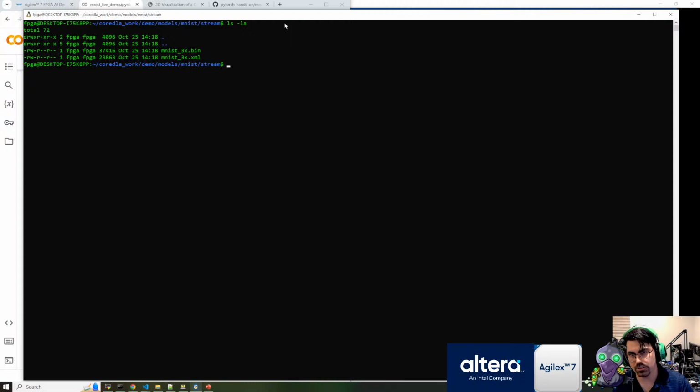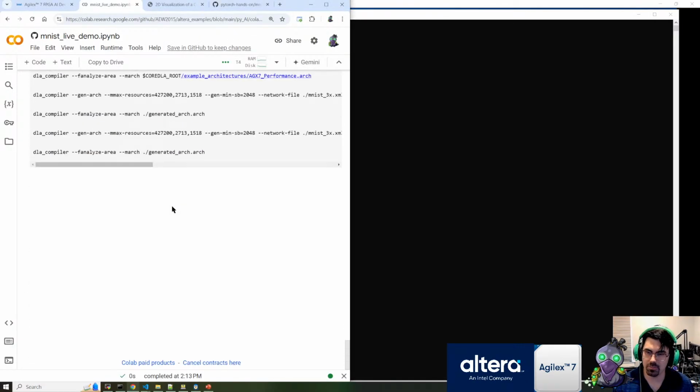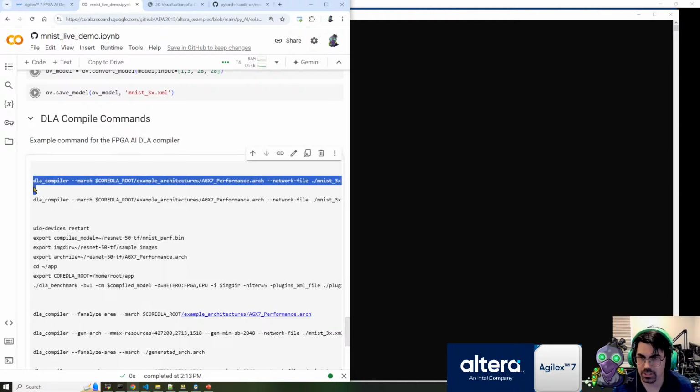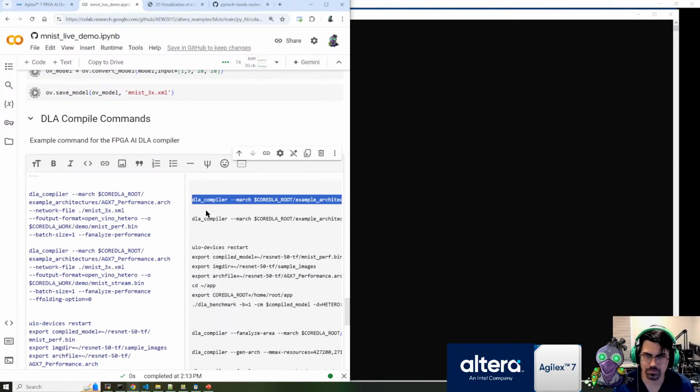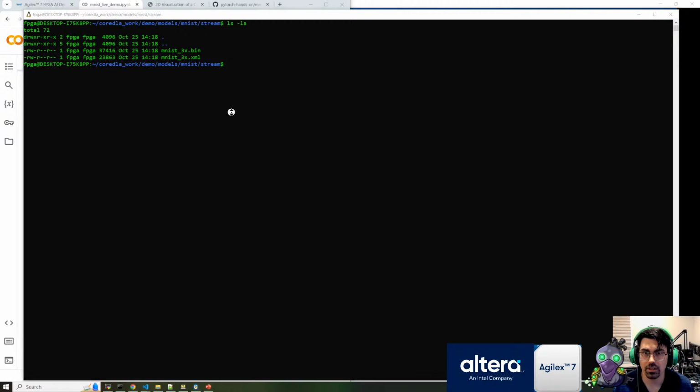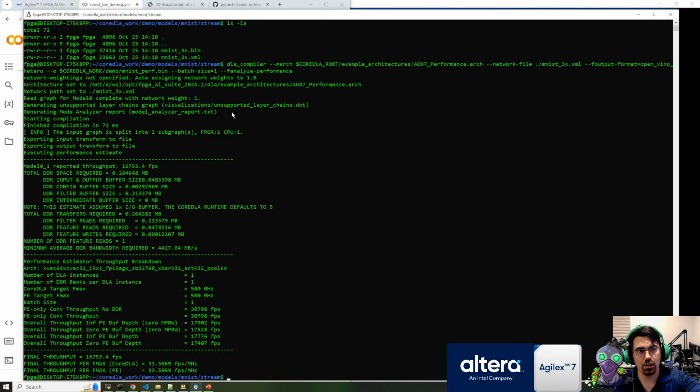So we have our two files, the MNIST bin and the XML file, that are required and are generated by the OpenVINO export function. So now we're going to run the commands. If we scroll to the bottom of our tool, we have a compiler command here. This is going to take our MNIST XML, apply it to our architecture for the FPGA, and generate the bin file that we are going to copy over to the FPGA.